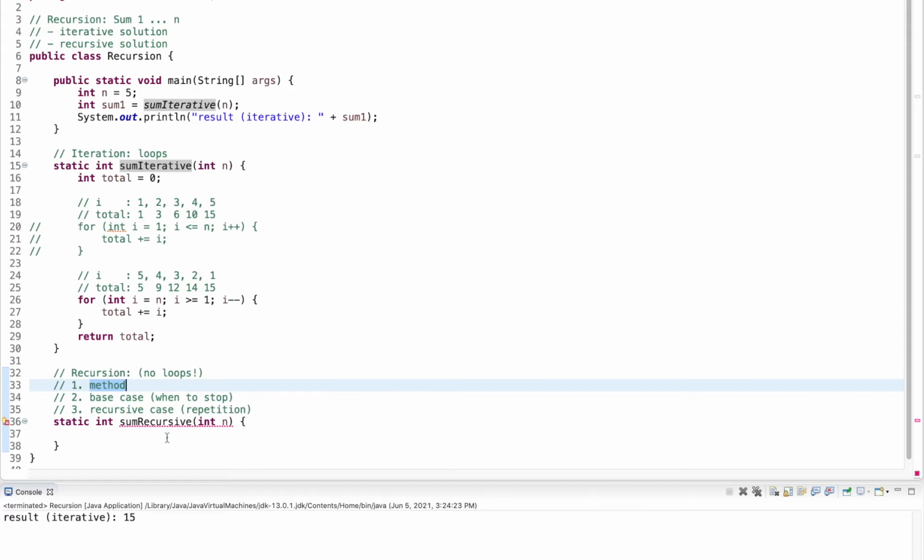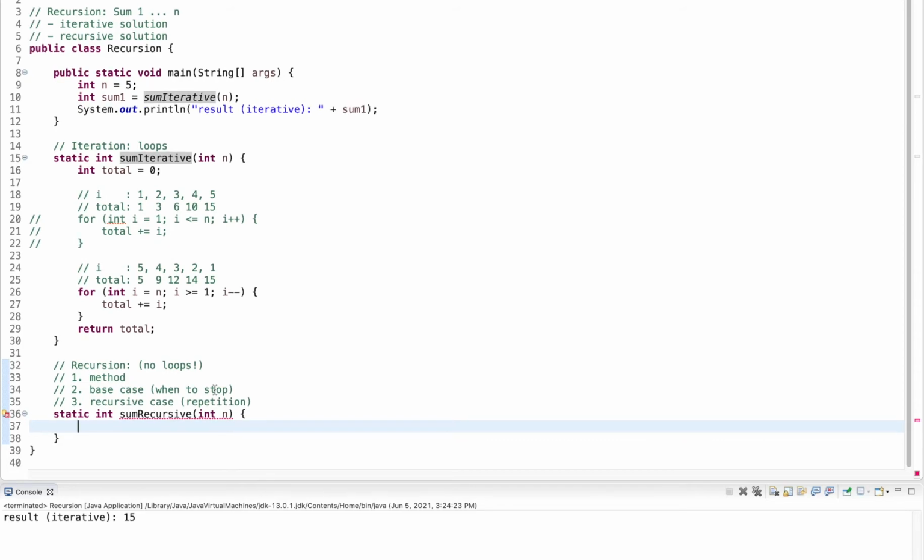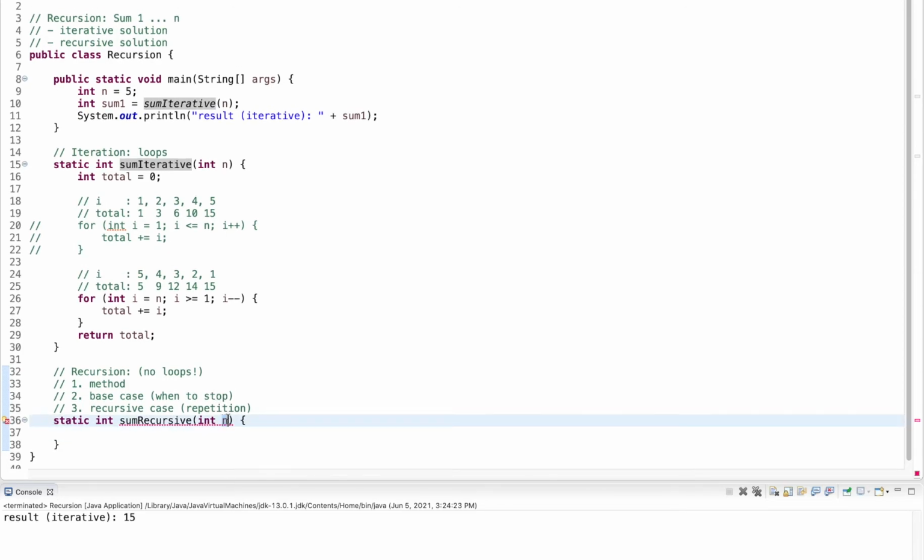Now the way recursion works is by calling the method from within itself, so that we call it over and over again, and at some point we want to stop. Now let's first look at when we want to stop. So we pass in n, and what we want to do is count down n all the way to 1. And each time that we count it down, we call this method. So let's start with the recursive case.